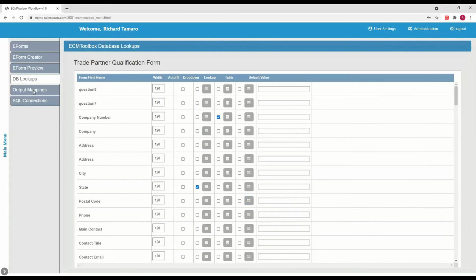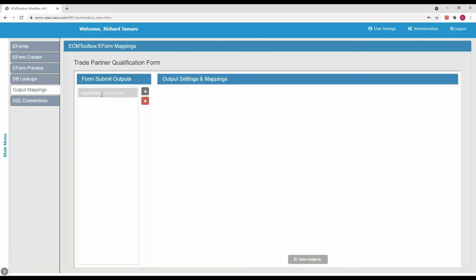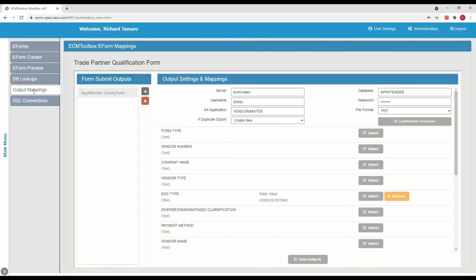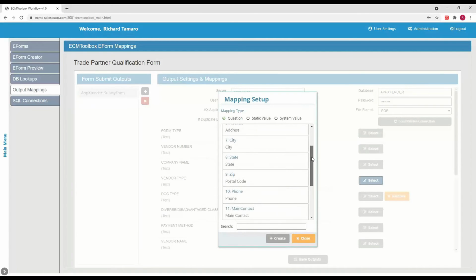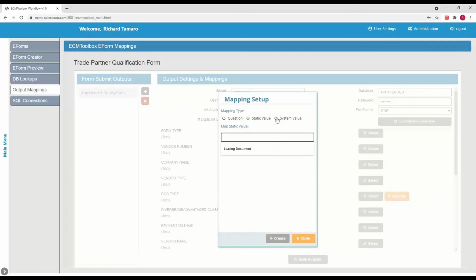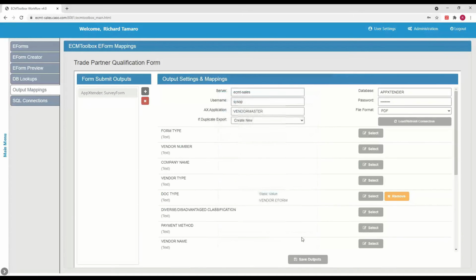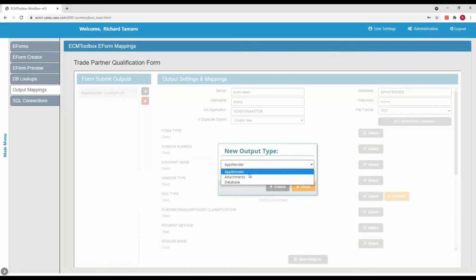The output mapping section makes it easy to configure and import data to AX and other databases. On this left-hand column are the AX fields that can be easily mapped to the eForm questions or to other sources. For instance, you can do a static value or system value if you prefer. Along with mapping to Application Extender, you can map the form's attachments. There may be times when the attachments need to be stored in Application Extender as their own records.